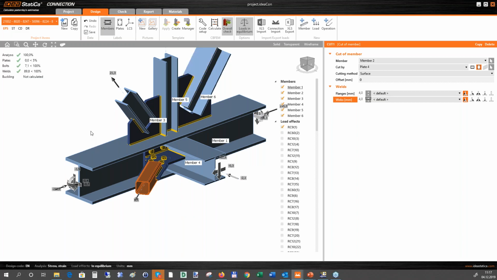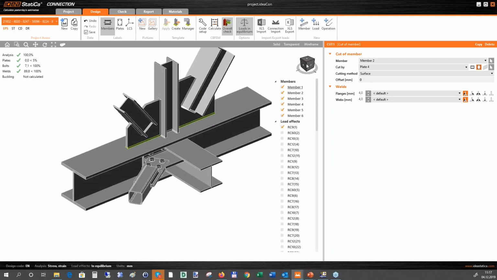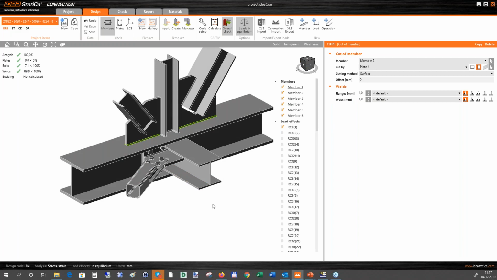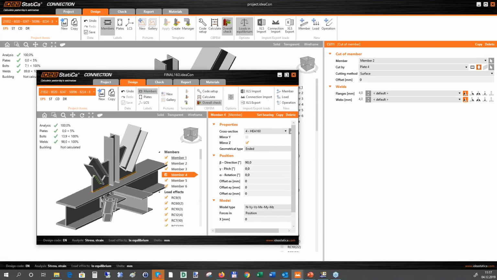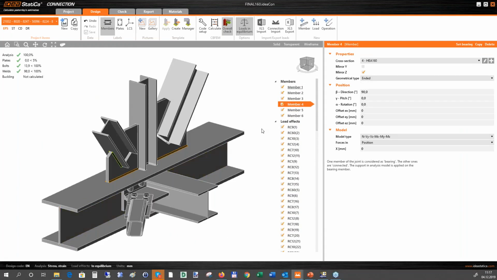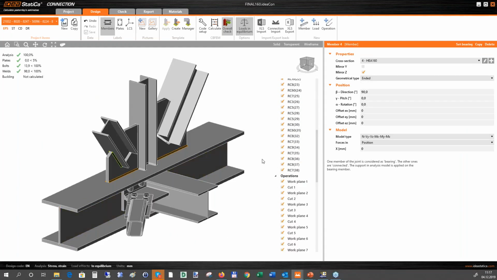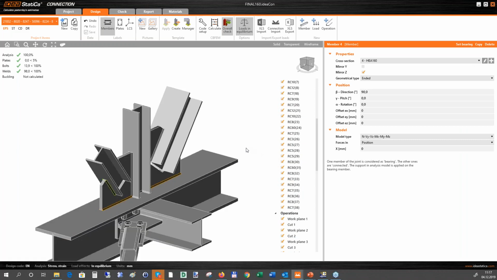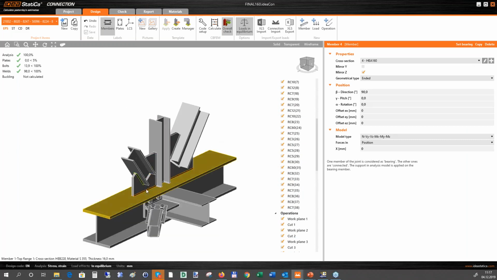So we are through it. Yes, and everything is okay. So we can now add all other load effects to this joint and make the final calculation, but it would take a lot of time, so I prepared it already for you. You can see it here, and all these load effects are checked and everything is okay.